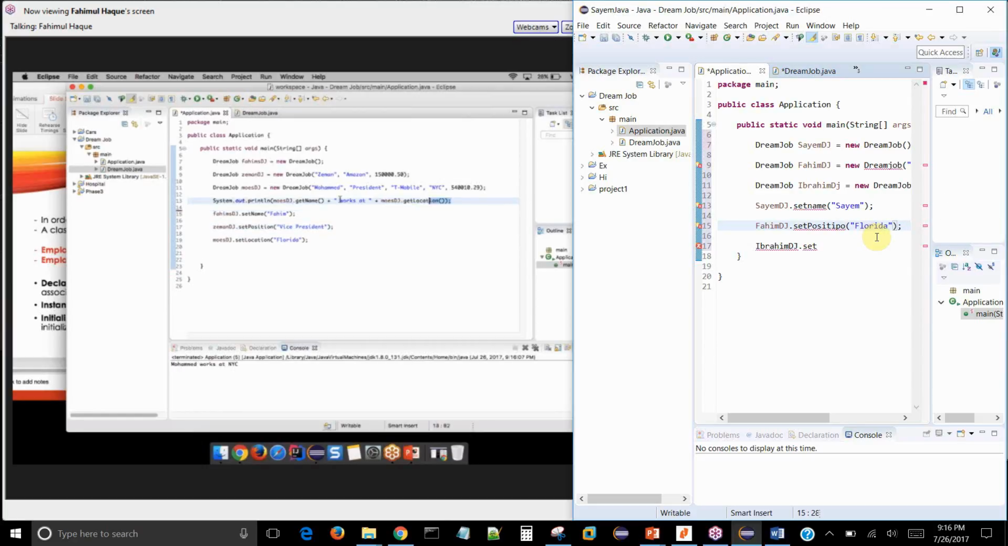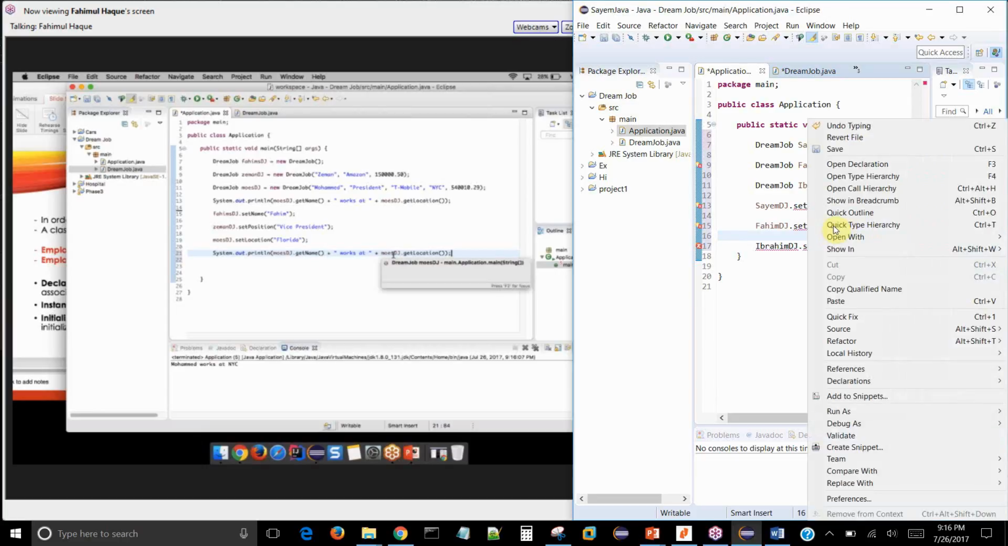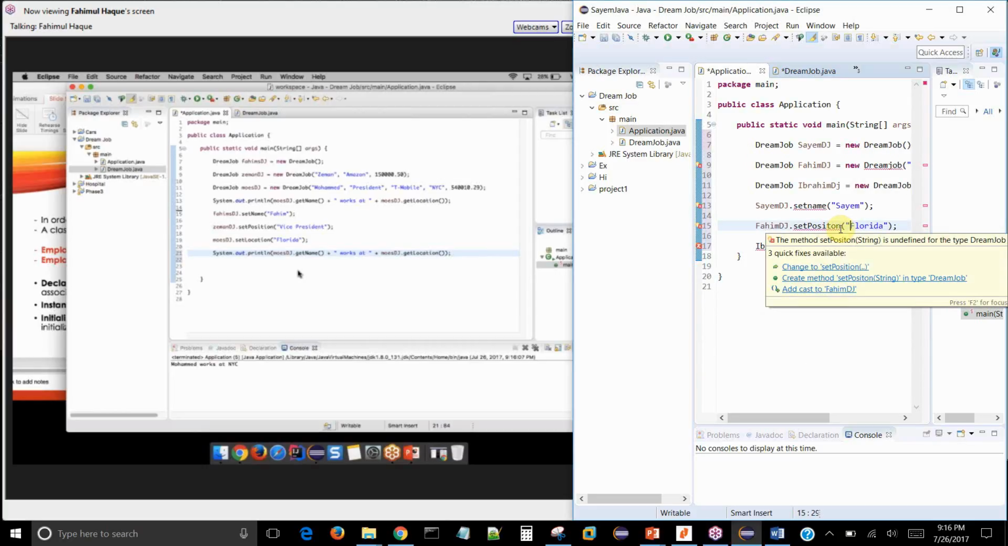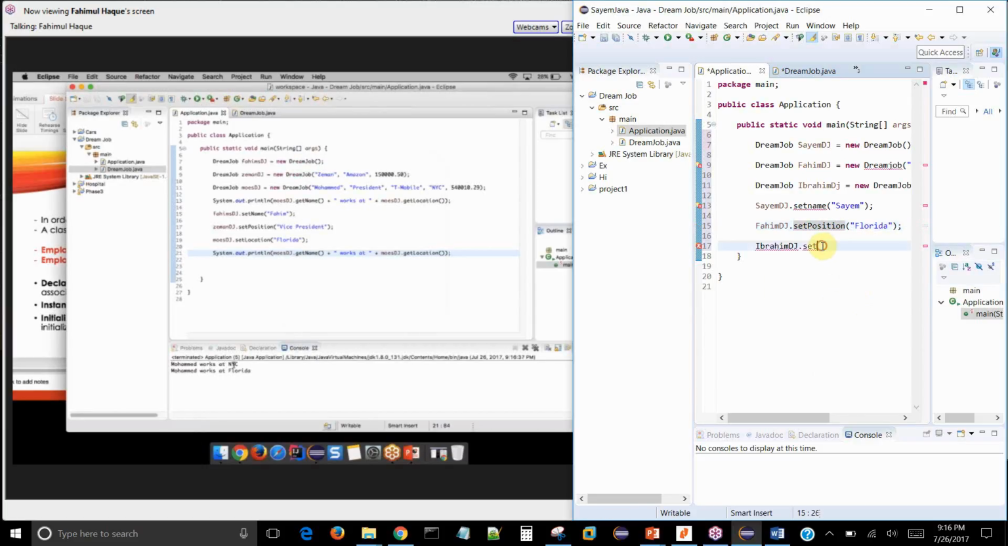Now let's take the same exact line and print it after this line right here. So what will it say in this line? Florida. Let's try it. You see here, the first one, Mohammed works at NYC. That's the first System.out print, which is right here. And then the second one says Mohammed works at Florida, which is the second System.out.